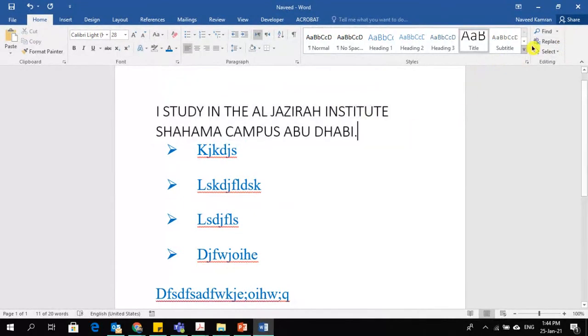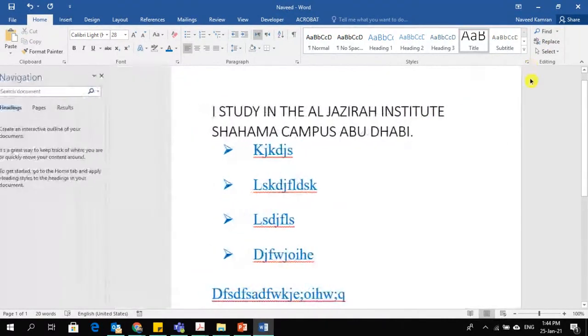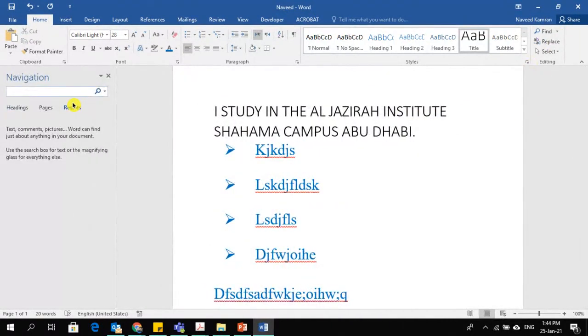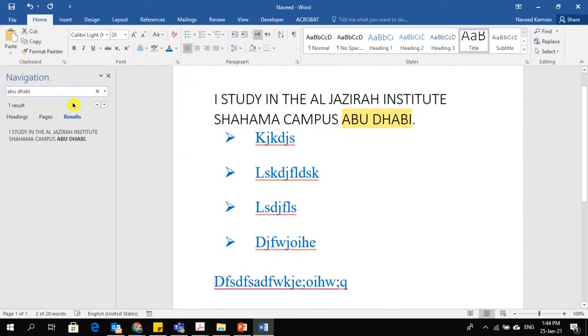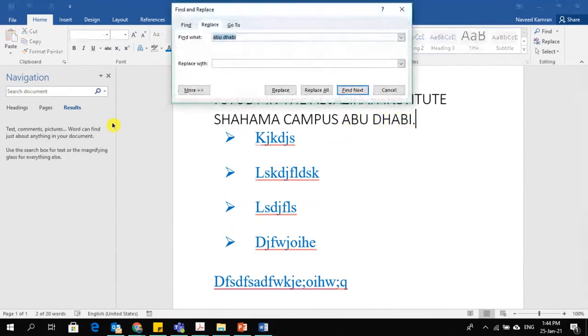Okay, finding something in the document, to search for something, for example, let me find Abu Dhabi. Where is Abu Dhabi written? So it has quickly highlighted Abu Dhabi here. Okay, for example, if I want to replace this, I want to write Dubai. So replace this word with Dubai.